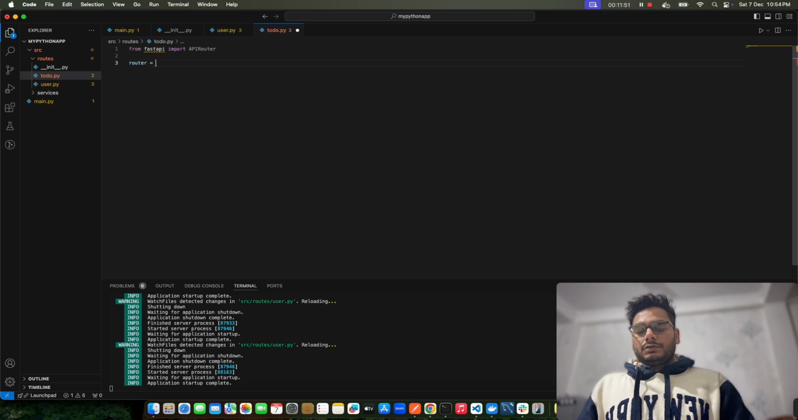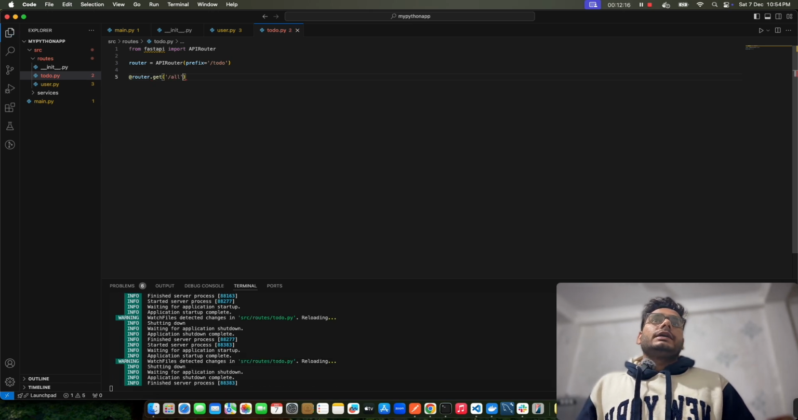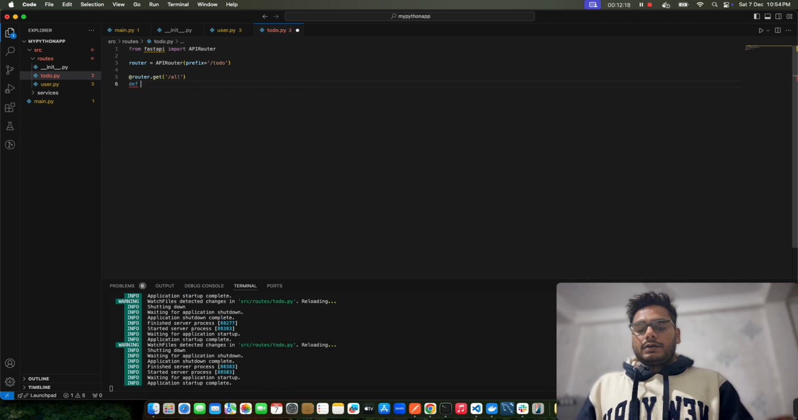Router equals APIRouter. So we can put the prefix equals /todo, and then I'm going to create @router.get /all. I need all to-dos. Okay, and then def get_all_todos.